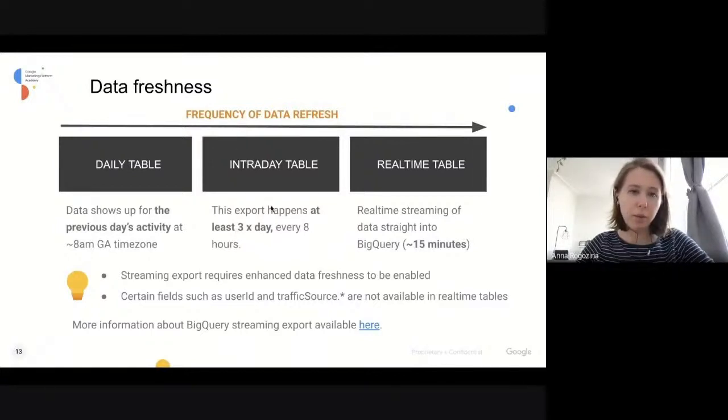The intraday table export would happen at least 3 times per day, approximately every 8 hours. It can actually happen even more frequently, but let's keep it as at least 3 times per day. And for the real-time table, it is a streaming export mode, which means the data will be flowing to BigQuery approximately every 15 minutes, which is definitely amazing, but there are a few considerations that we need to know about the real-time tables.